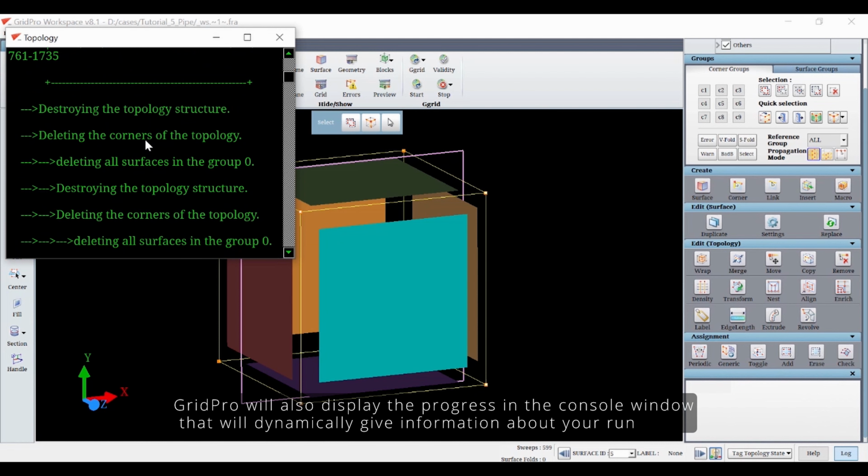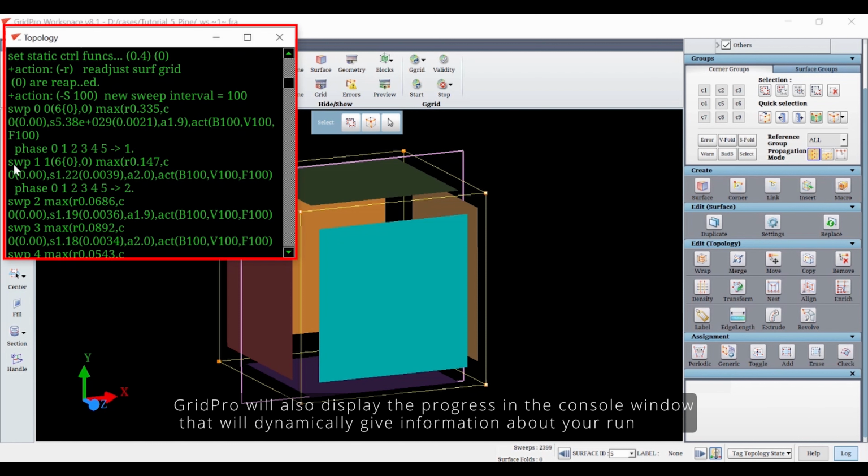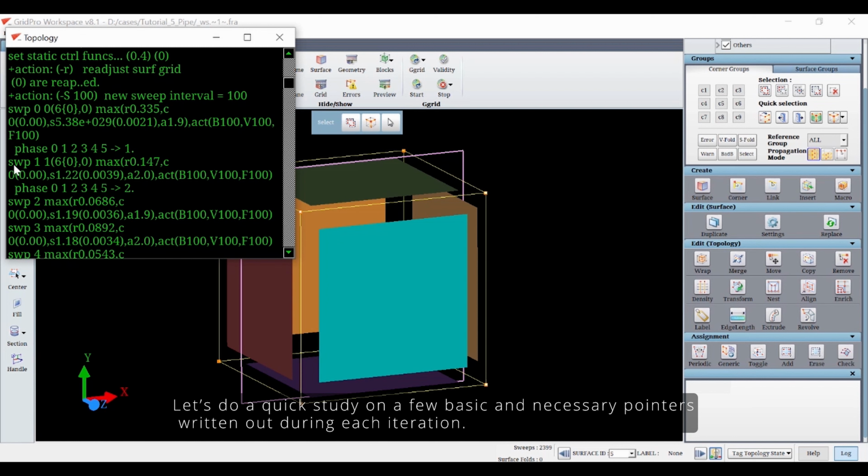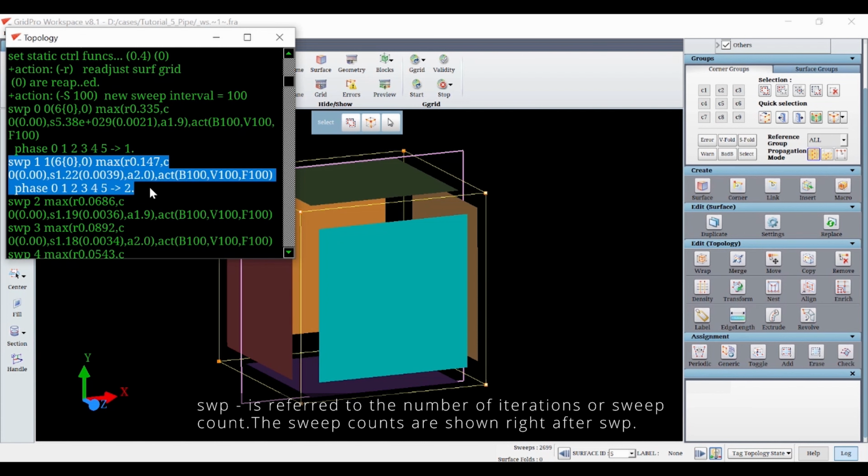GridPro will also display the progress in the console window that will give information about your run. Let's do a quick study on a few basic and necessary pointers written out during each iteration. SWP refers to the number of iterations or sweep count. The sweep counts are shown right after SWP.